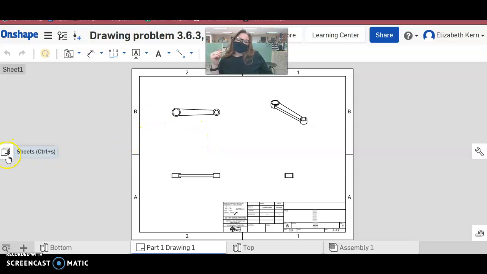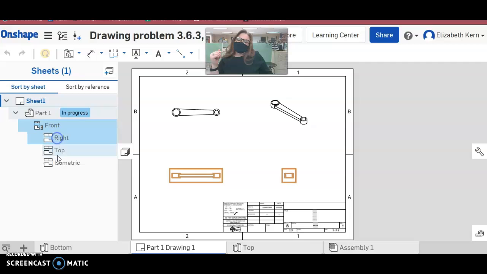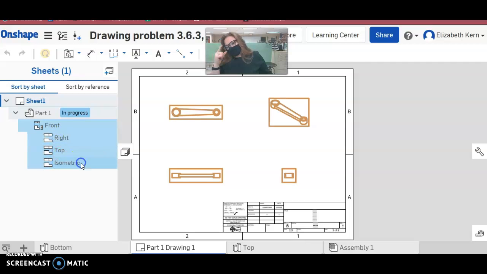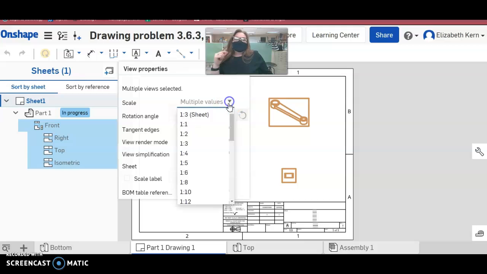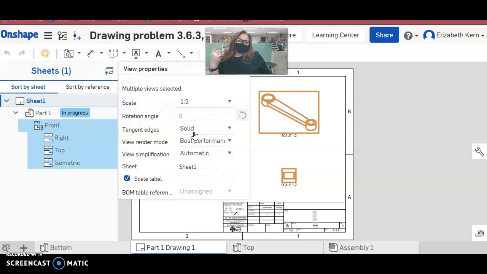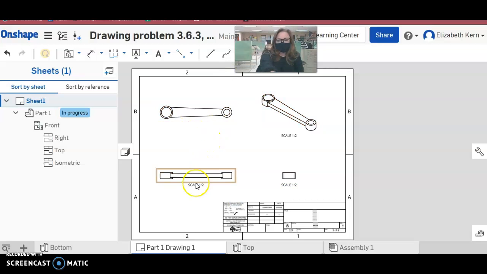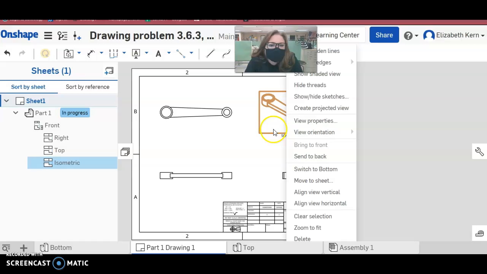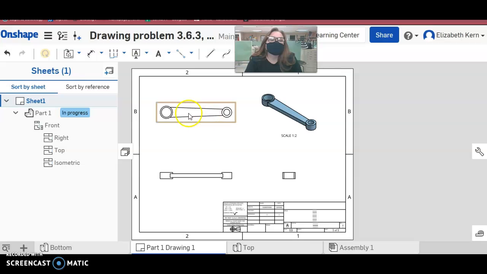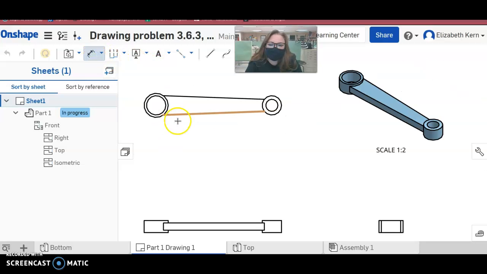If you click these little sheets over here and open that up and click on all your views, you can right click, go to properties, and you can scale it. I'm going to make mine 1 to 2. It's going to make it slightly larger. Maybe you'll be able to fit 1 to 1, whatever. 1 to 2 is what is going to be able to fit for me. So I'm going to click OK. I don't really need all these scales. 1 scale will be good enough, which I have there. I can change this into a shaded view, make it nice looking, and then I'm going to go and start adding in my dimensions.